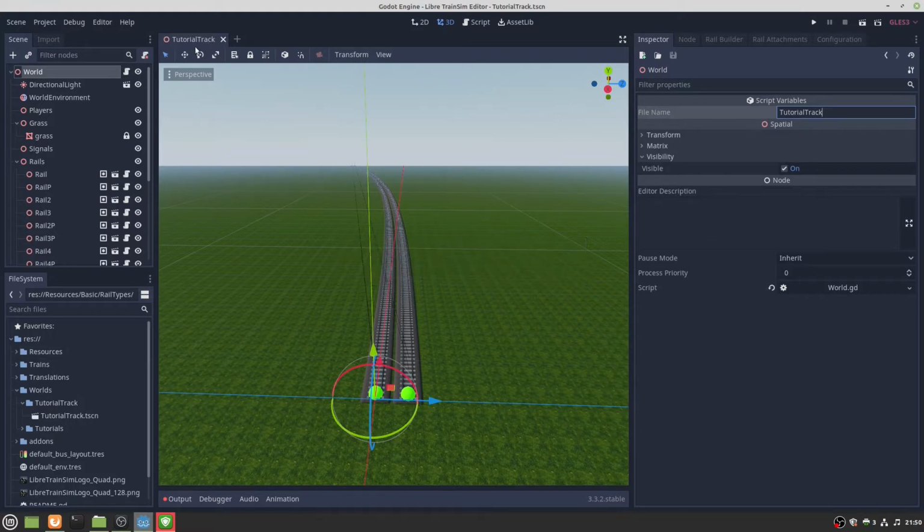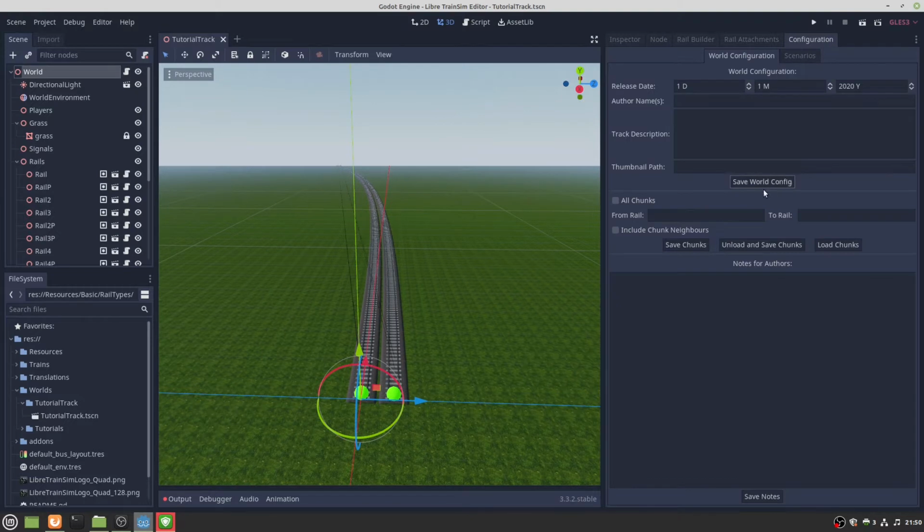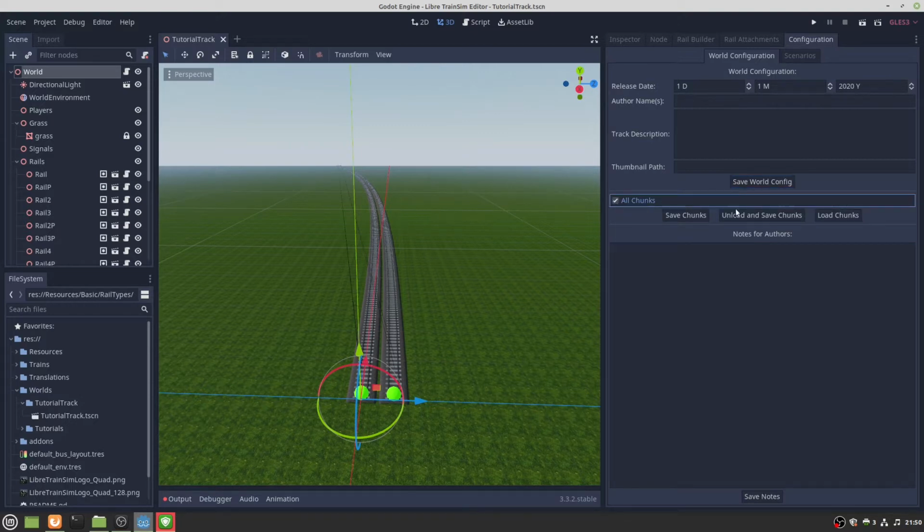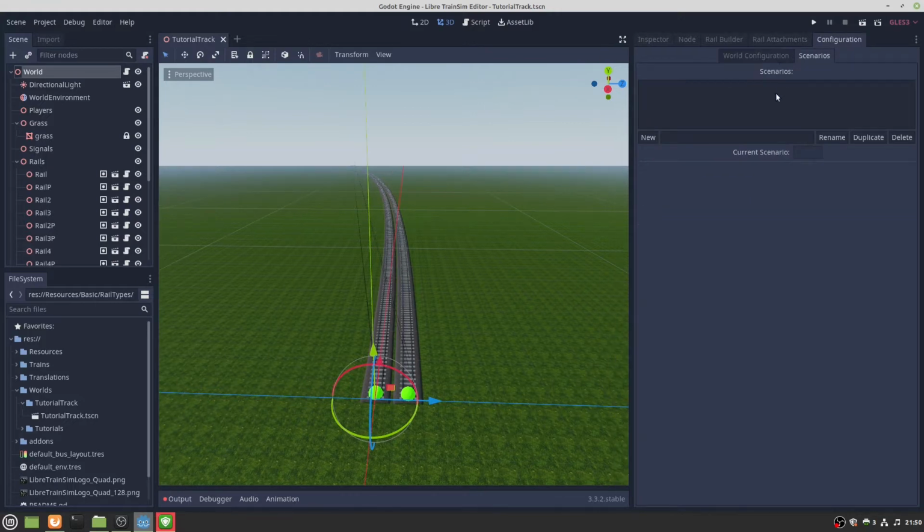Press Ctrl S for saving our file in here, and if we have this one here, just head over to our configuration, hit save world config. You don't need to insert anything there. Save all chunks, unload and save chunks, all chunks and save chunks. That's fine. Head over to scenarios.